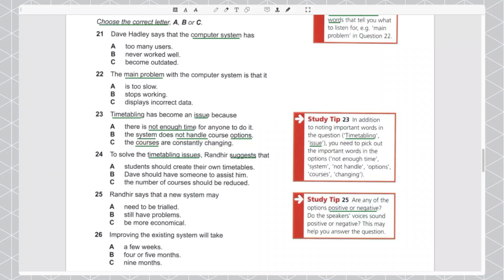Yes, that's right. I'm responsible for student admissions to the college, and I use a computer system to help process student enrolments and to do the timetabling. But it really doesn't suit the way we work these days. It's over 10 years old, and although it was fine when it was first introduced, it's just not good enough now. OK, what problems are you experiencing?